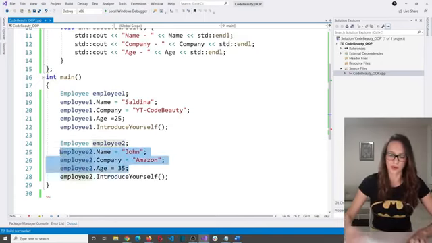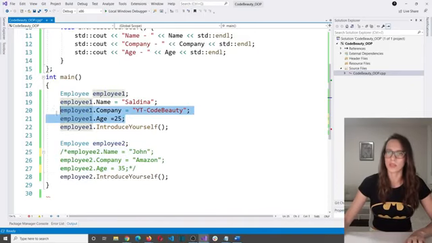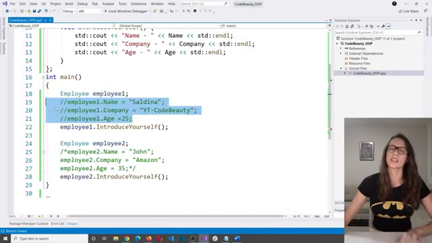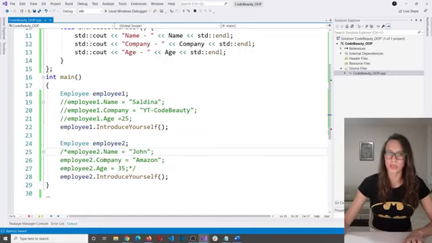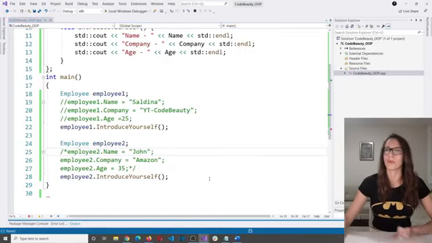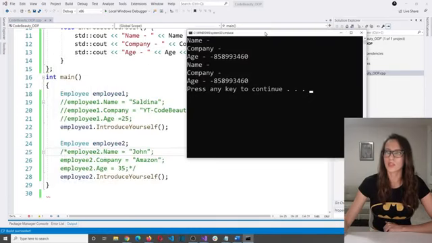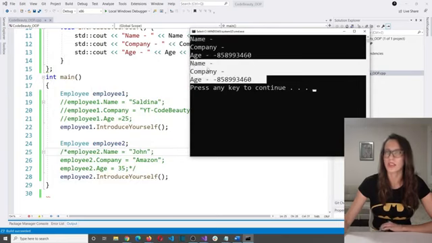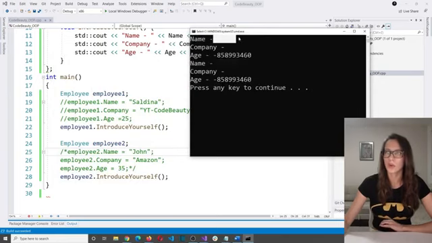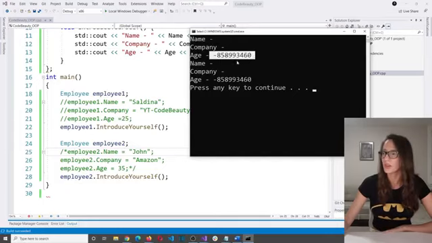Let's comment this code here, and then let's comment this code here as well. And let's see what will happen if I run my program. So we are not assigning any values to the attributes of this employee nor this employee here. So if I run my program, okay, here is what happens. As you can see, this is our first user and this here is our second user. So here we don't have anything, and then here we also don't have anything, and then here is a number which I am not going to try to read, okay?